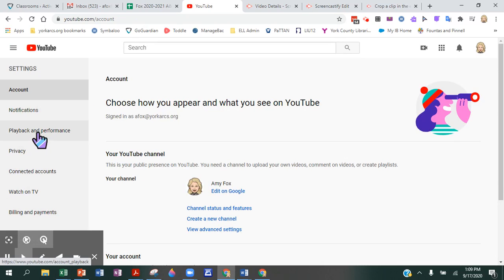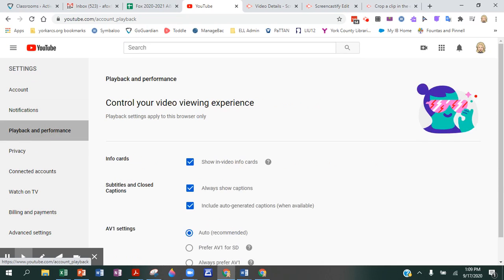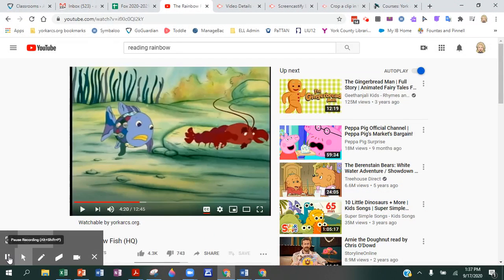An additional setting is within Playback and Performance. Have the parents select Include Auto-Generated Captions when available. When those settings are enabled, the video will continue to play in English with the closed captions in the selected language.